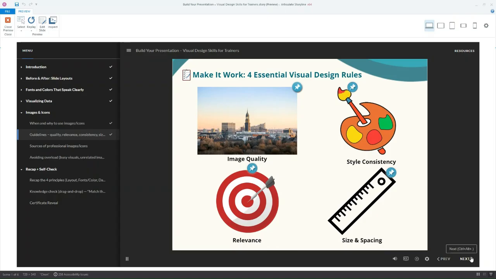Click each icon to explore 4 essential visual design rules. Strong visuals are not just about looks, they need to be clear, relevant, consistent, and well placed.